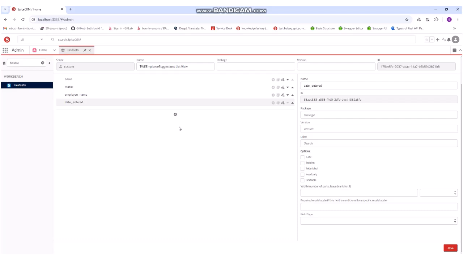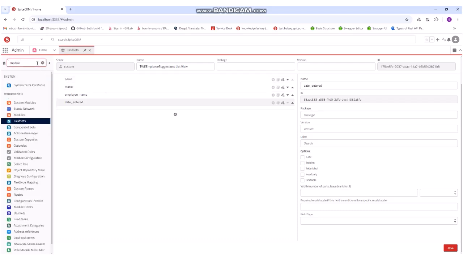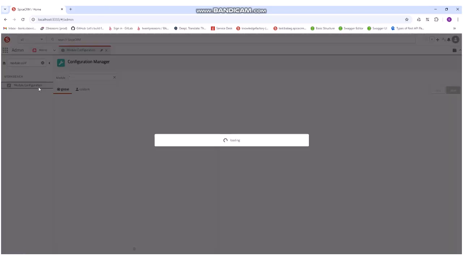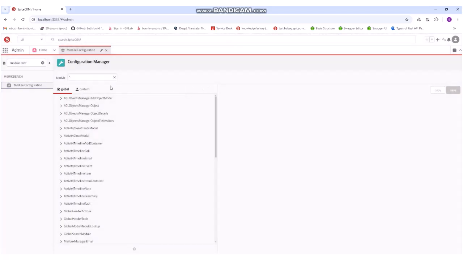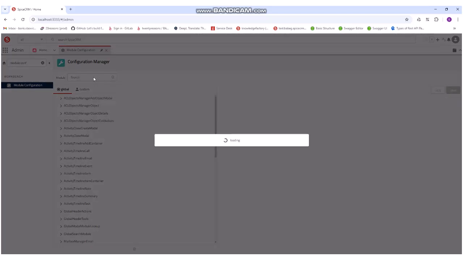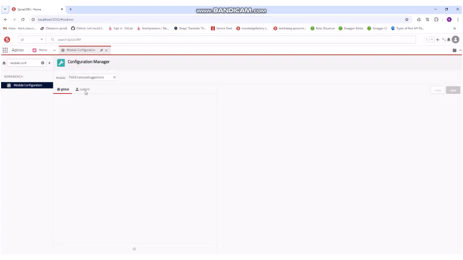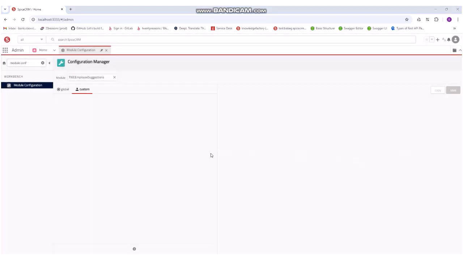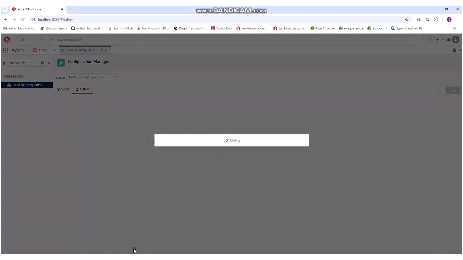To add these configurations to our module, so that it displays the field set we just created, we need to go into the module configuration section. Like so. Once there, we select our module and go to the Custom tab. Again, because nothing has been created yet, we need to add our component, which we can do by clicking on the plus button on the bottom.